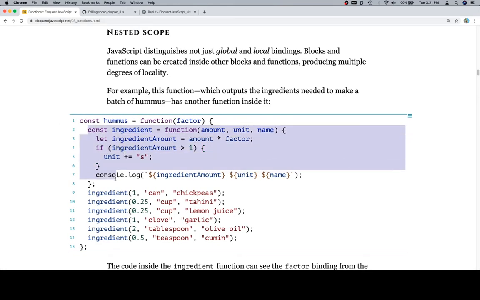We defined a function here, and then we're calling, which is also inside of the function hummus, and then we're calling that function 5 times? Again, all inside of the constant, the binding called hummus, which is itself a function. So let's go ahead and hit enter.